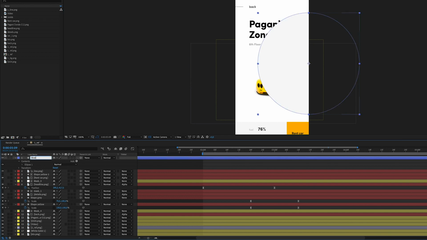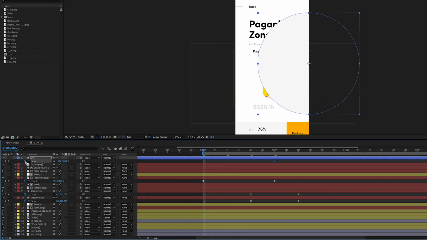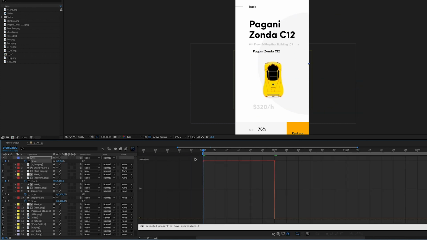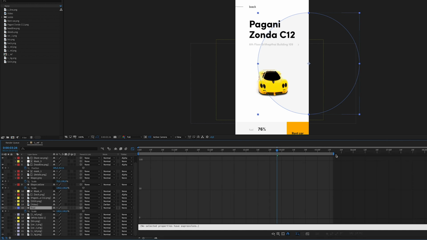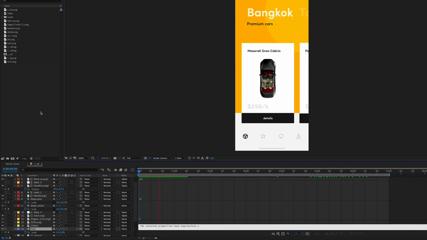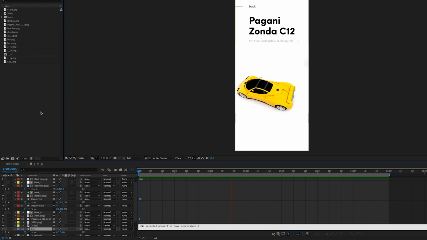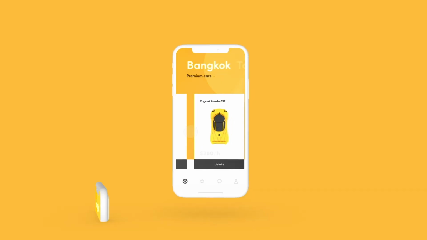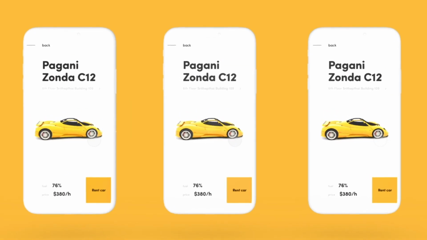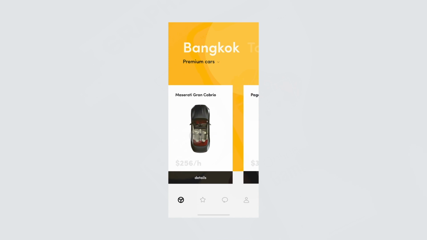Let's rename the layer Oval and animate the appearance with a scale parameter. The starting point of the animation will be on the 3rd second and will last 30 frames. Now I'm creating keyframes, smoothing out the animation speed again, and we're all done. Let's see what we ended up with.